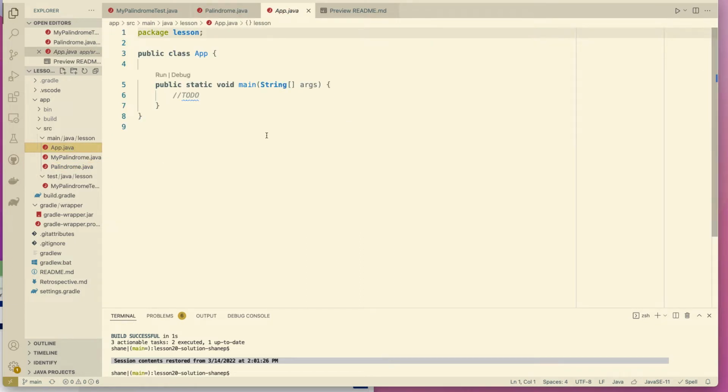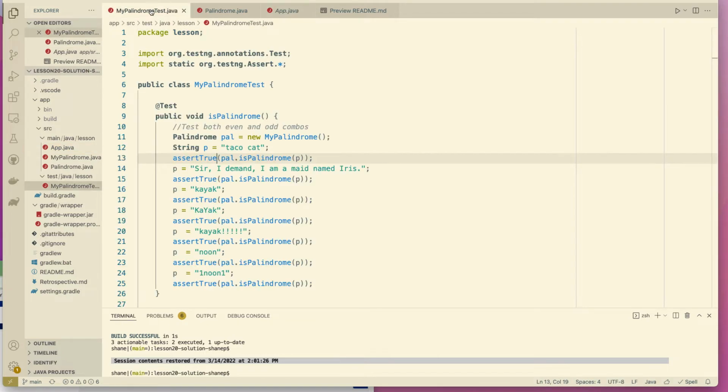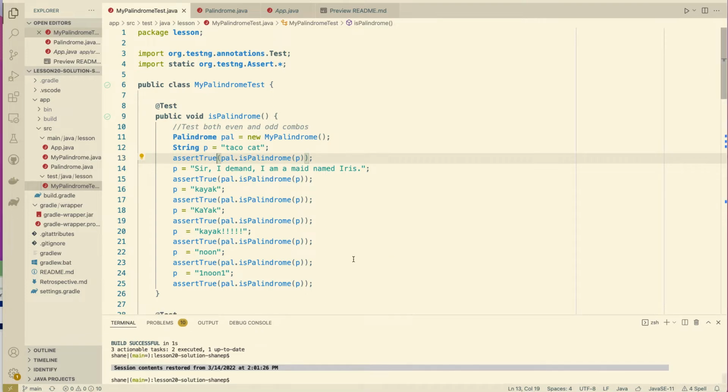App is the main, and you'll have to implement a very simple way to read from standard in and output whether or not the string is a palindrome. So let's go to the meat. Let's go to the palindrome tests. On the surface, you may think that there's not much to test when it comes to palindromes, but there are a surprising number of corner cases.